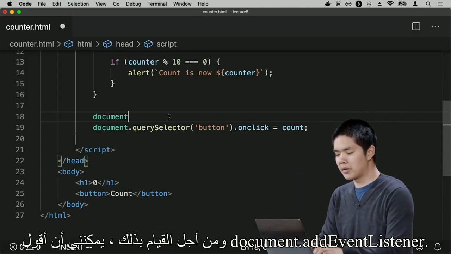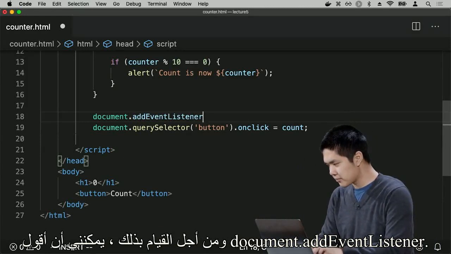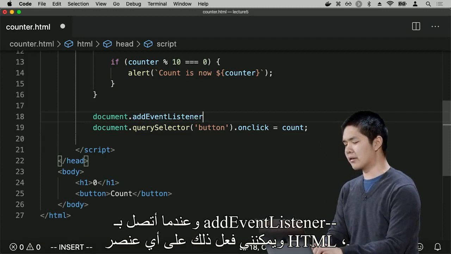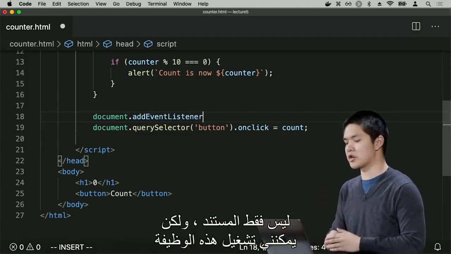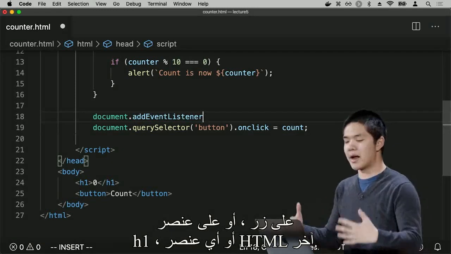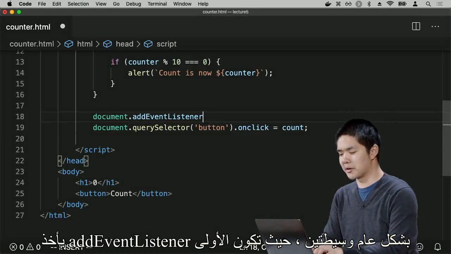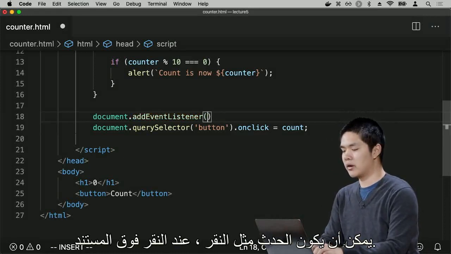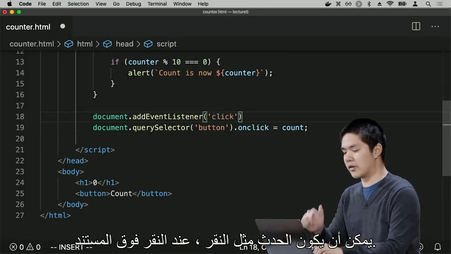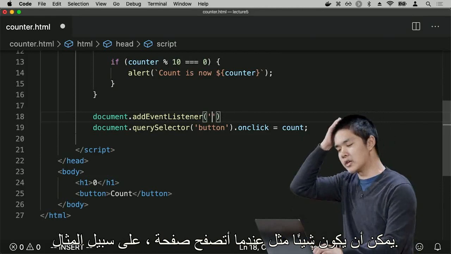And in order to do that, I can say document.addEventListener. And when I call addEventListener, and I can do this on any HTML element, not just the document, but I could run this function on a button or on an H1 element or any other HTML element, addEventListener will generally take two arguments, where the first is what event I want to listen for. The event could be something like click, when I click on the document. It could be something like when I scroll through a page, for example.